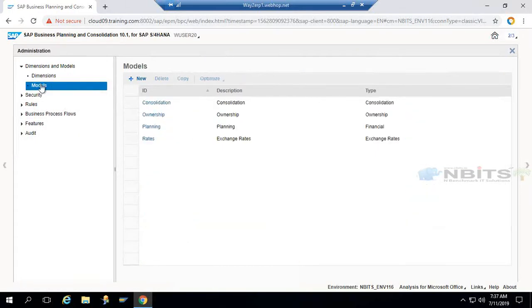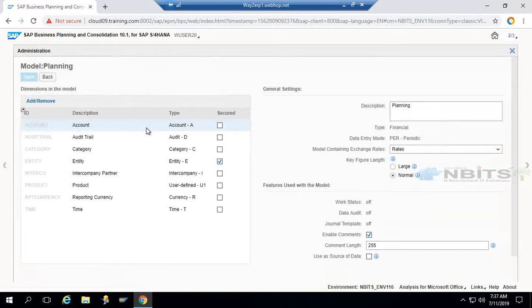Okay. So models, these four models are delivered by SAP. We can use these models or we can create our own models. In real time, we don't disturb these four models. We'll be creating our own models for our planning purpose. Let me show you one model. So the planning model, see here.